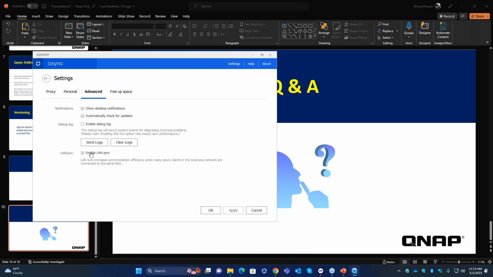You can actually disconnect internet from your QNAP NAS, and Qsync will keep working as long as it has some way to connect to the QNAP NAS. That will be through either a direct connection using the network cable or using a LAN sync. So as long as it has some kind of direct connection to the QNAP NAS, Qsync will keep working. It does not require internet connection.